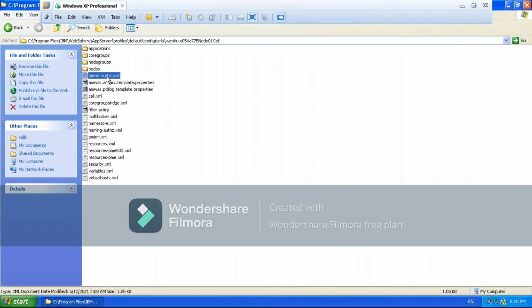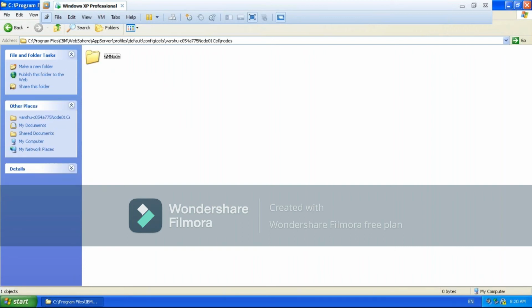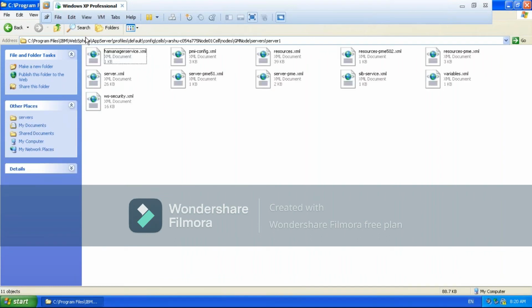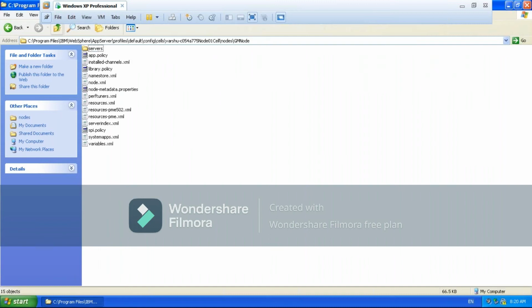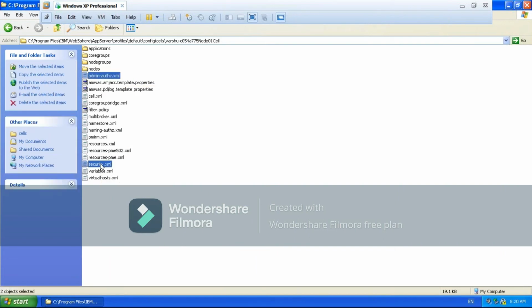For example, I am telling you here. See, if you see admin-authz and security.xml, those two are security related. Okay. If you observe, the security related XML file is not at node level or at server level. It is at cell level. It is at cell level. Why? Because inside that cell, whatever the nodes, now it is a standalone, right?